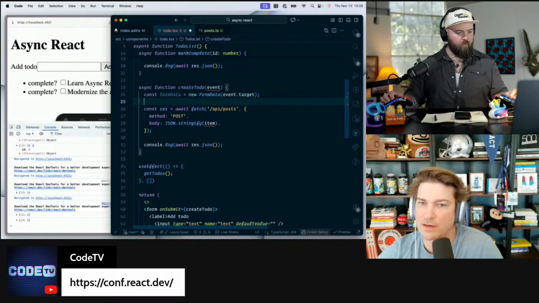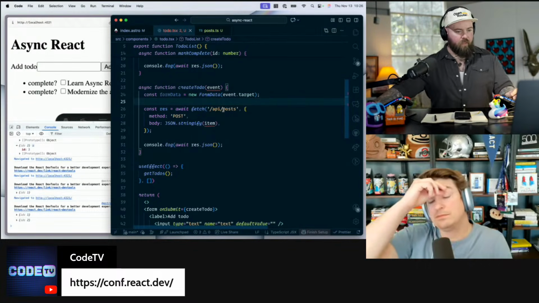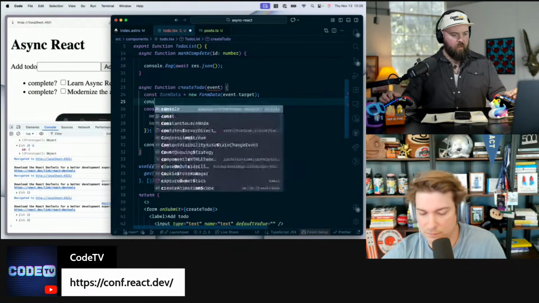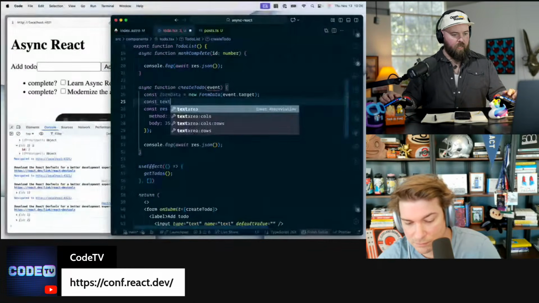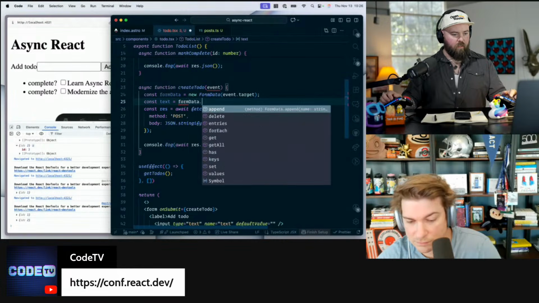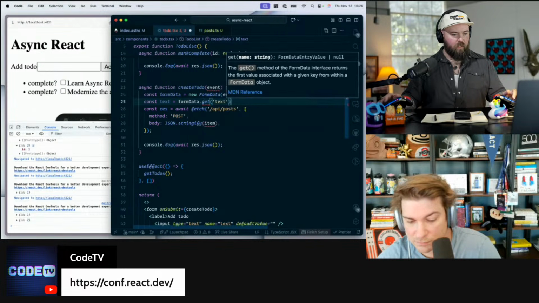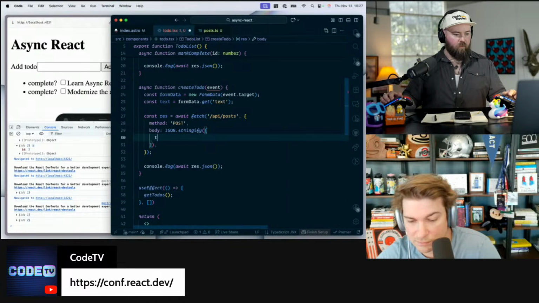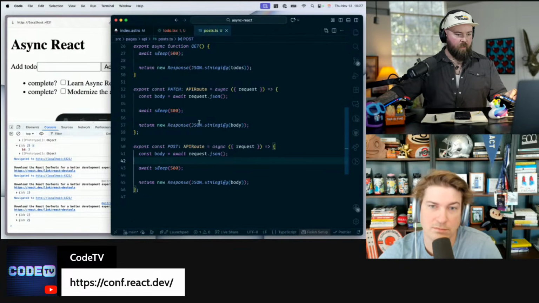Yeah, it's event.target. Okay, so then that should give us the const text equals formData.get text, and that's actually our whole thing. So it's not going to be a to-do item. In fact, it's going to be the text, and we can determine everything else from here.